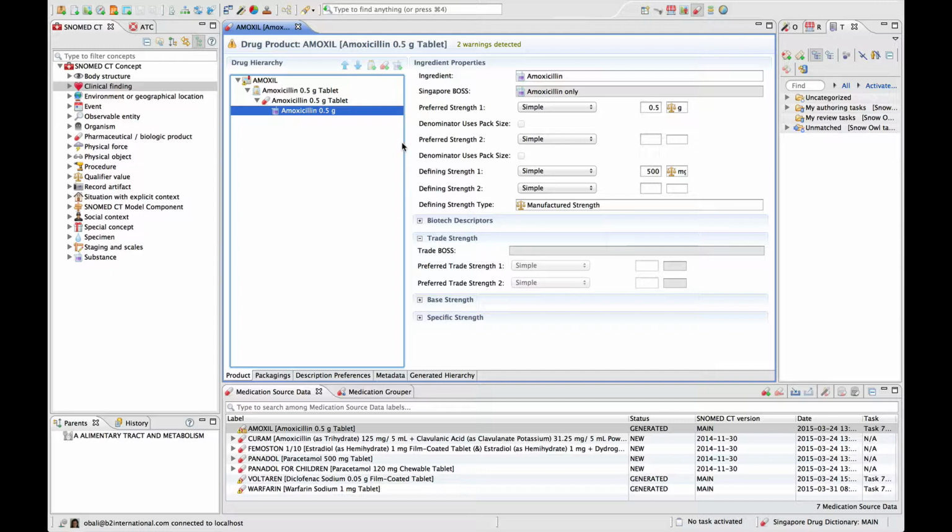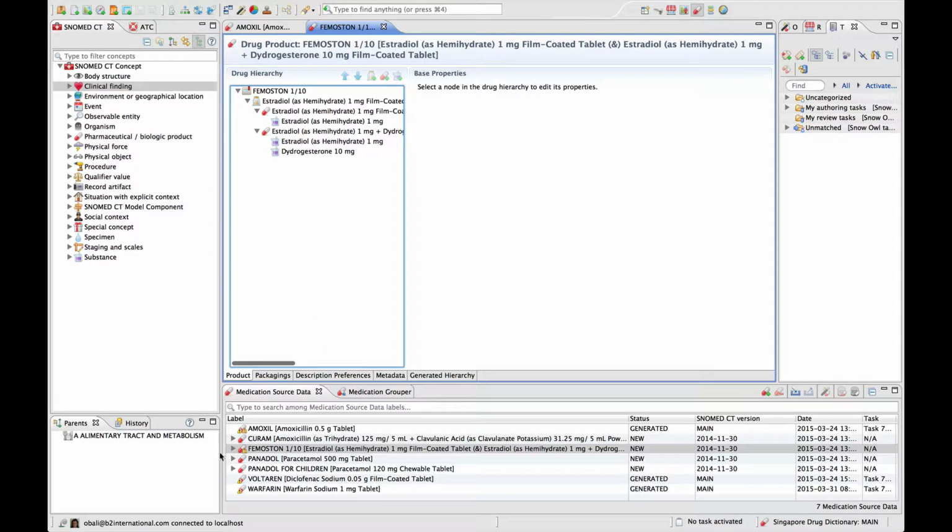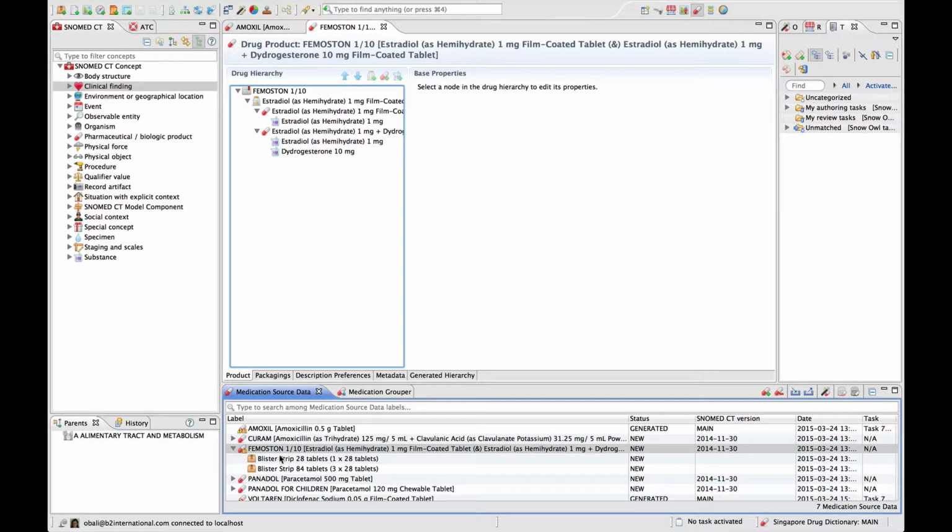You can see that there are no other properties, but if we open, for example, a more complex one like Femoston, already in the navigator you can see that you can expand it, and if you expand you can view that there are two different packagings in which this drug is distributed. Let's stick with the product page for a moment.